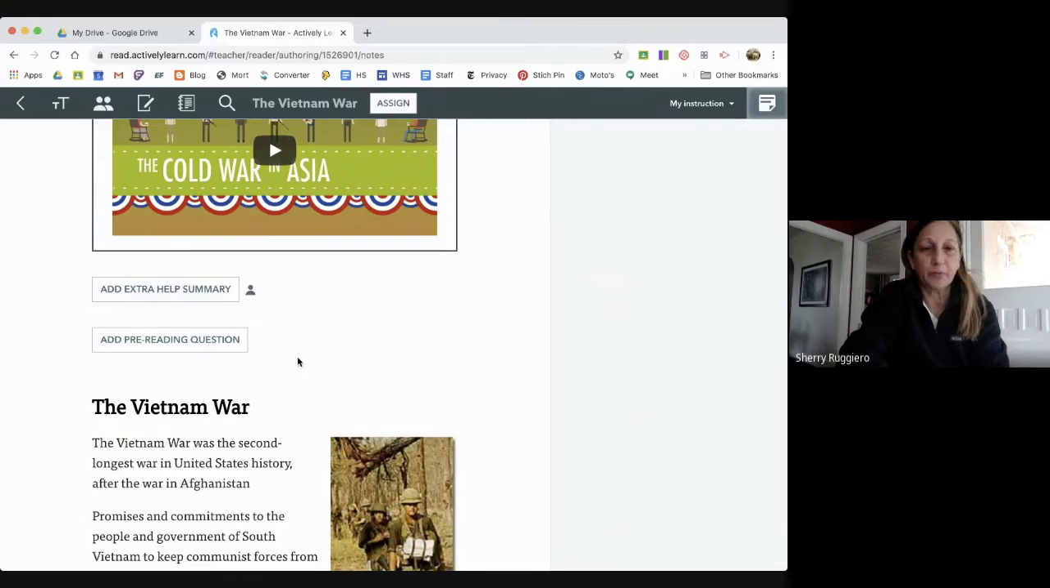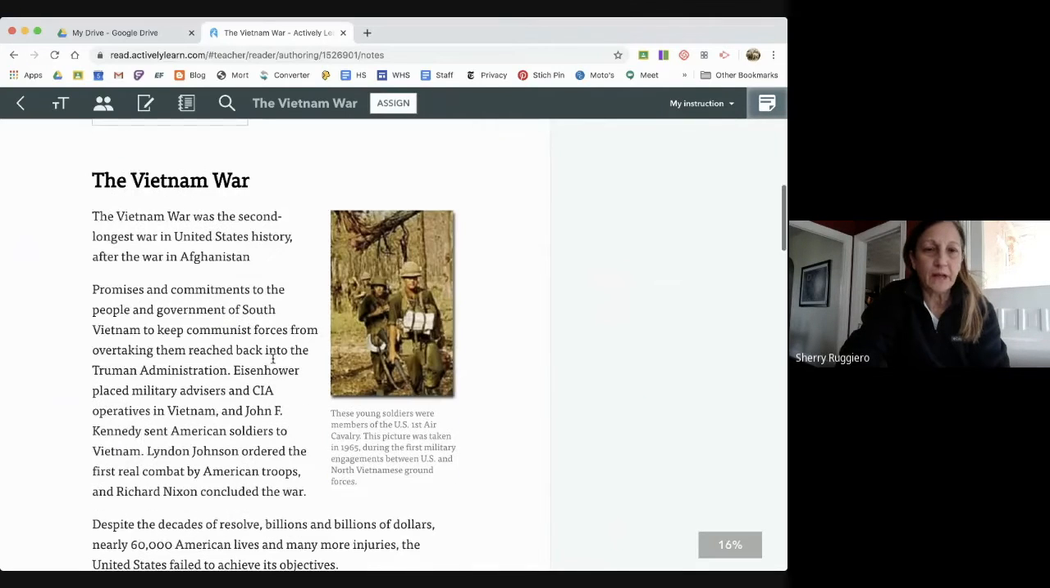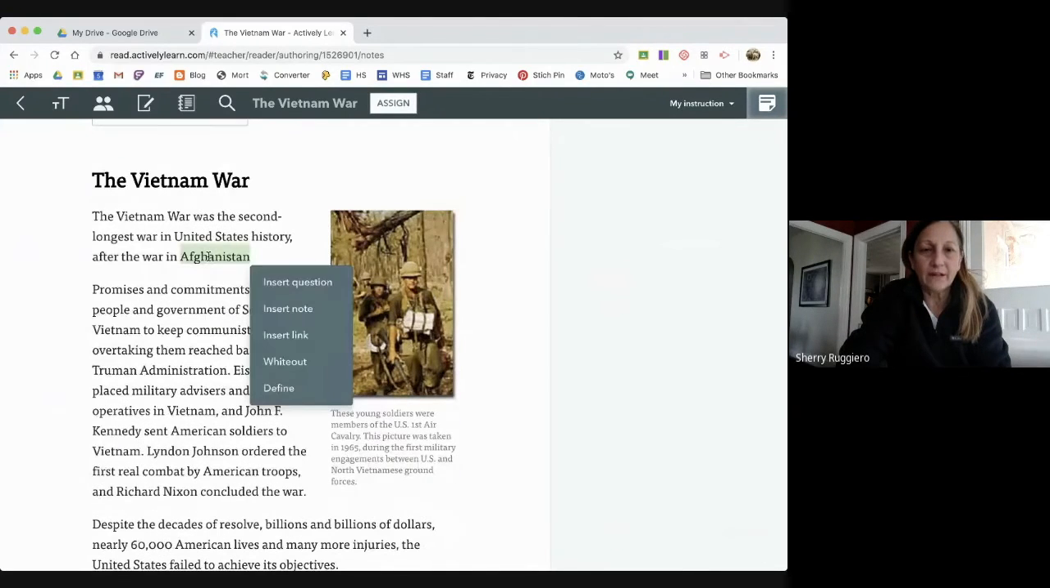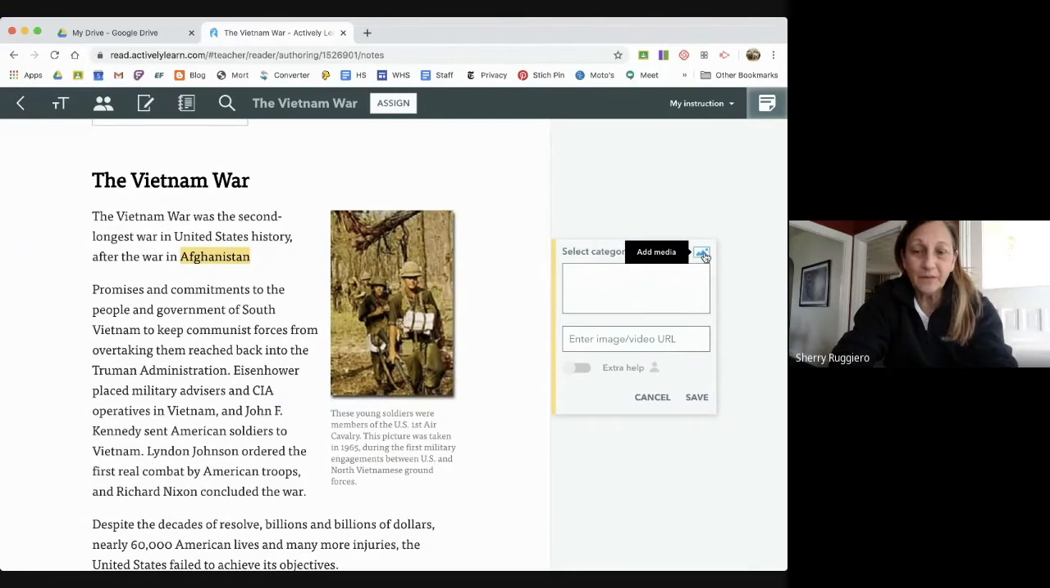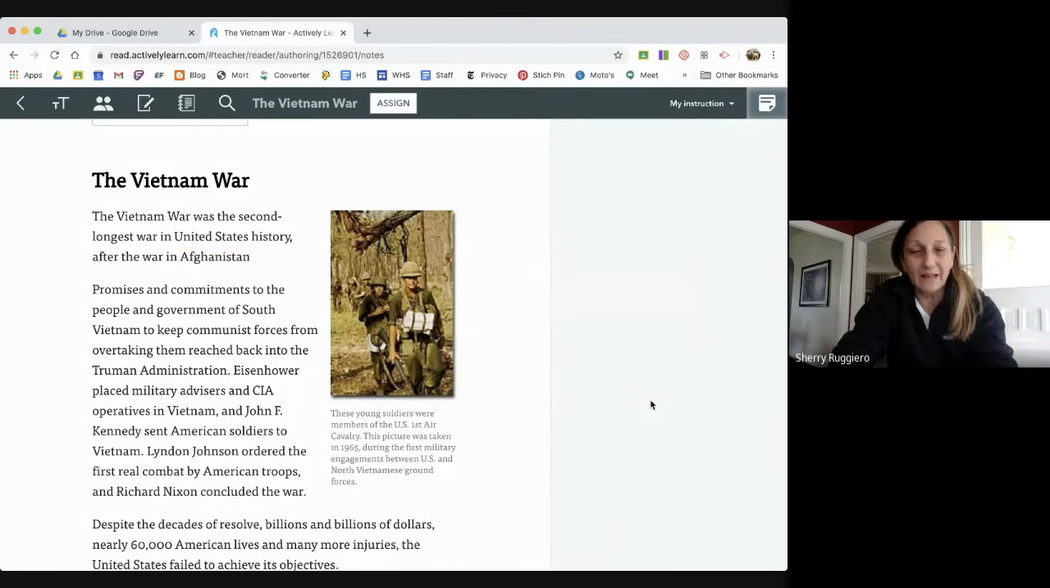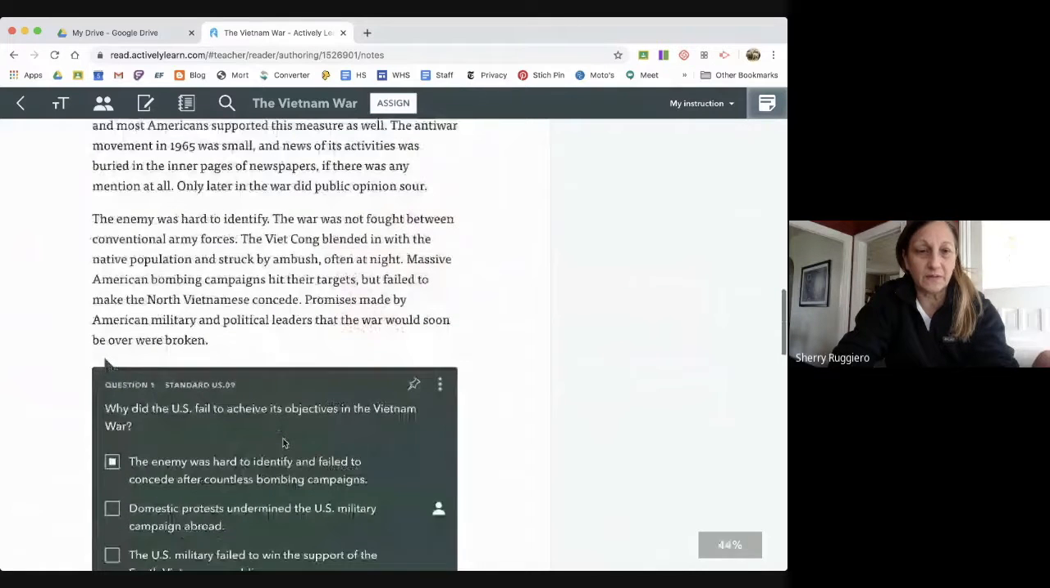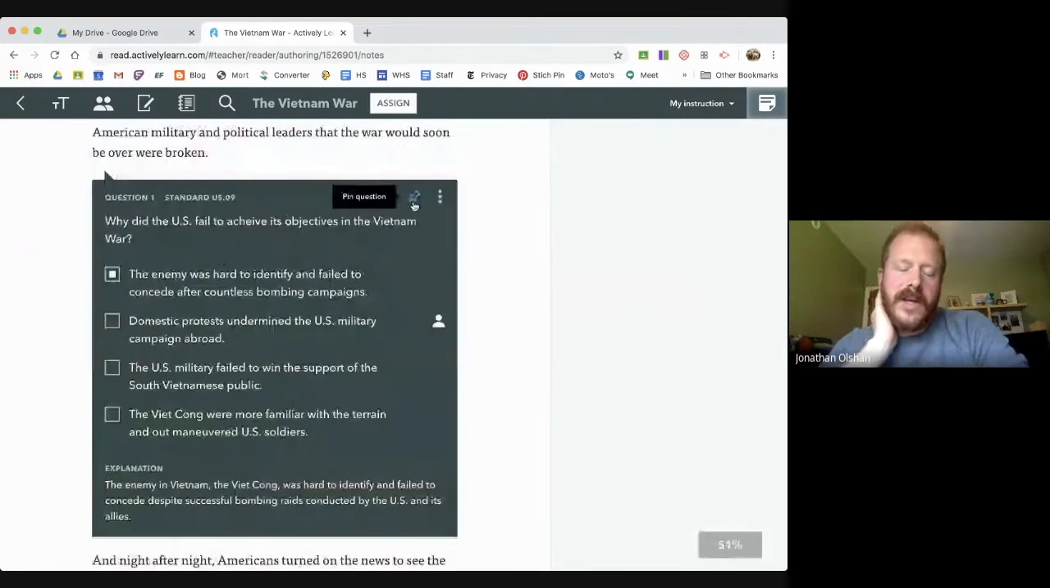I can add a pre-reading question, and let's say I want Afghanistan. I can insert a note, and I can find a map of Afghanistan over here. I can add an image or a URL. I can take a look at where Afghanistan is in the world. It's absolutely pretty amazing what this allows you to do, and it's really user friendly.